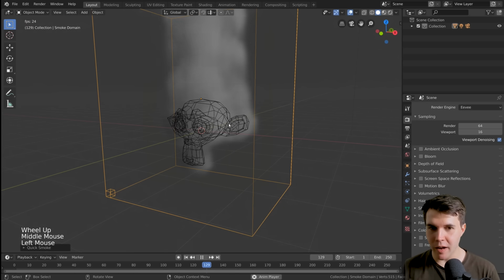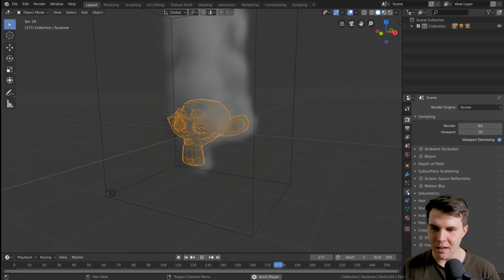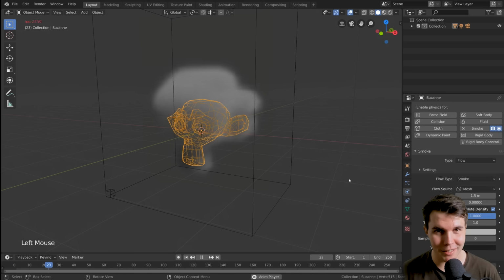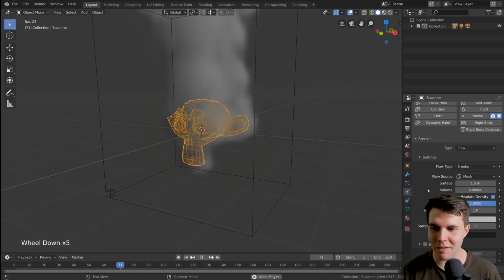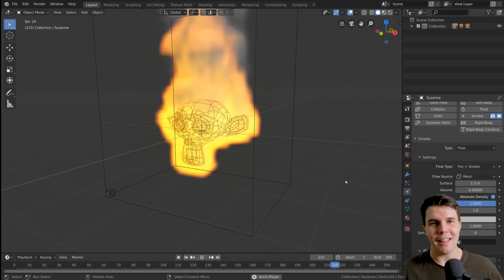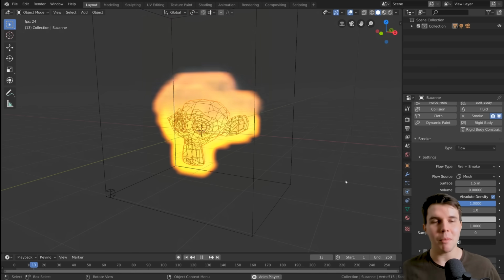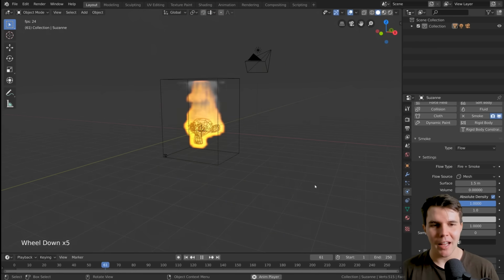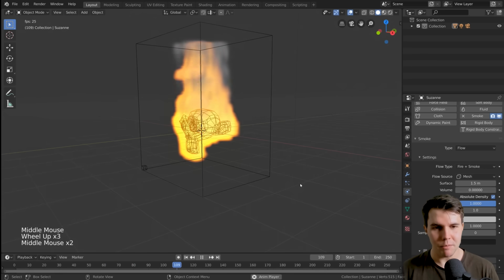Now I promised you fire though. So if you select the monkey and then click the simulator panel button, which is getting a bit advanced, but just in here, where it says smoke, if you change that to fire and smoke, then there you go. You have set the monkey head on fire. Pretty random, but hey, it's cool, right?